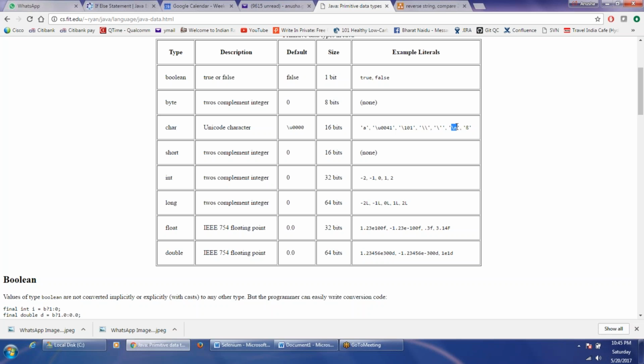This symbol is an indication of new line. We have an enter or return key in our computer. So that is depicted in Java by \n. So this indicates the backslash.